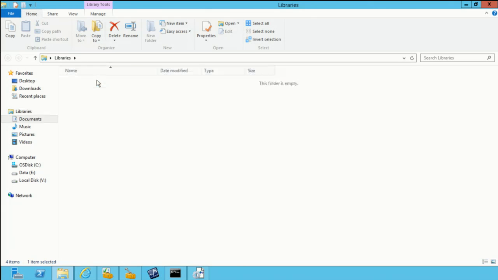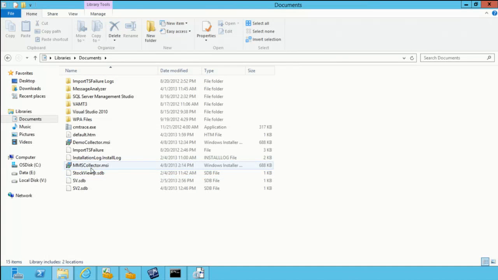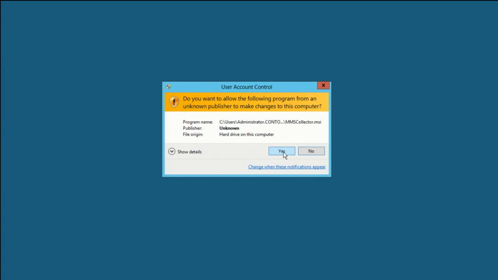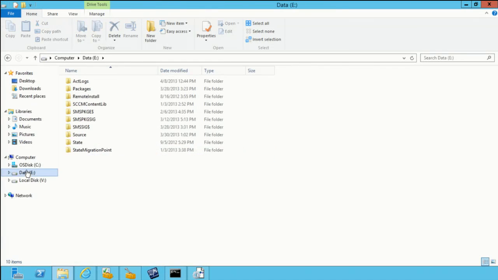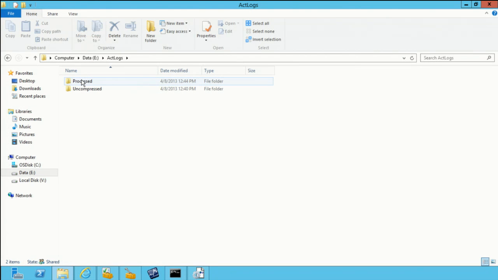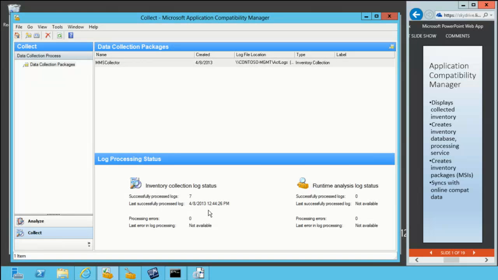In fact, I can manually run it on this computer just by finding the MSI, double-clicking on it. It'll ask for elevation so it can get the full inventory. It'll run for a little bit in the background, and as soon as it finishes, it will write its inventory into this ACT logs folder that I had created before. The service that's running in the background will periodically check that folder, see that there are new files in it, and go ahead and process them and add that data into the inventory. Depending on where it's at in its sleep cycle, we might see that happen or we might not, and it'll update the statistics here to show us when that's actually happened.